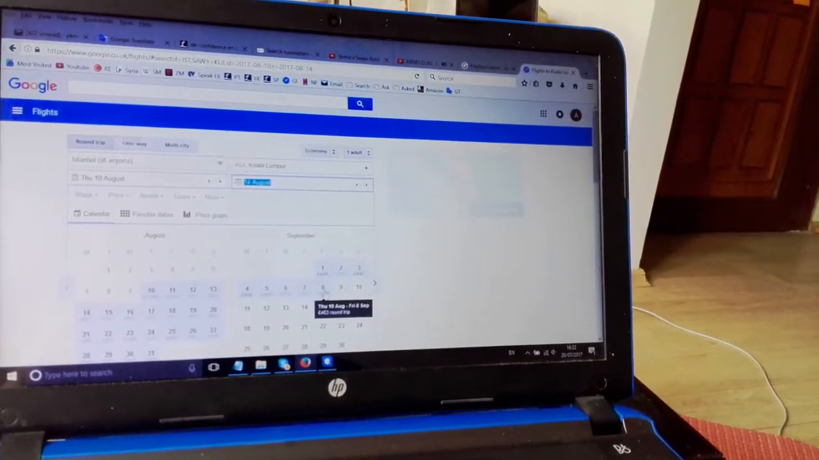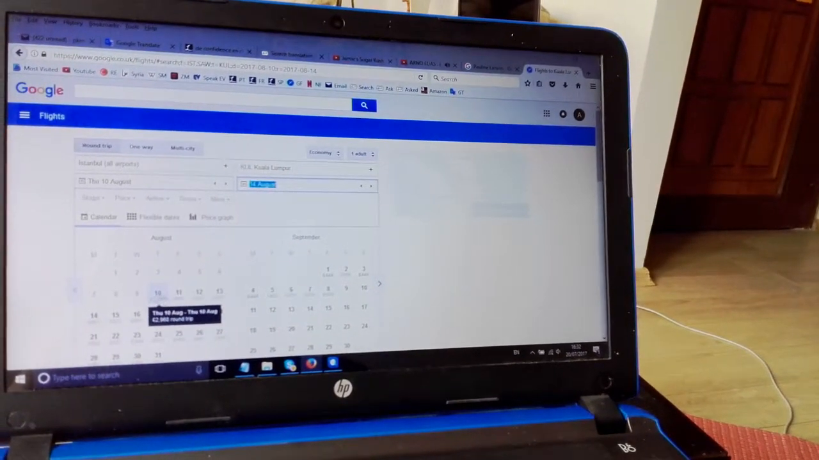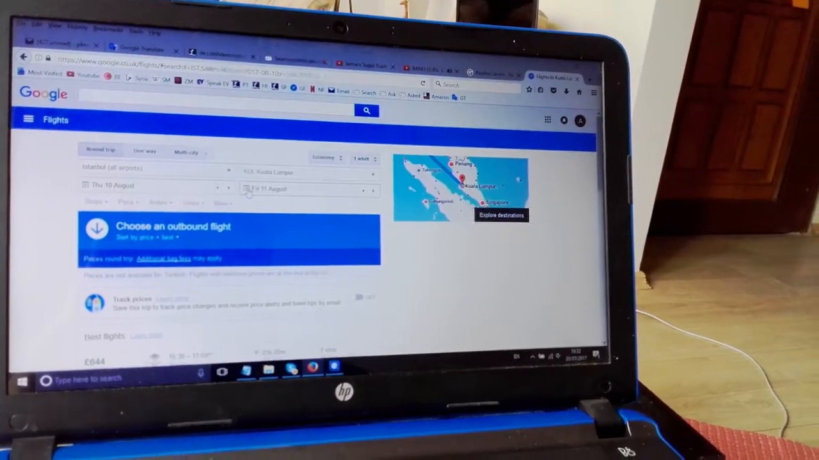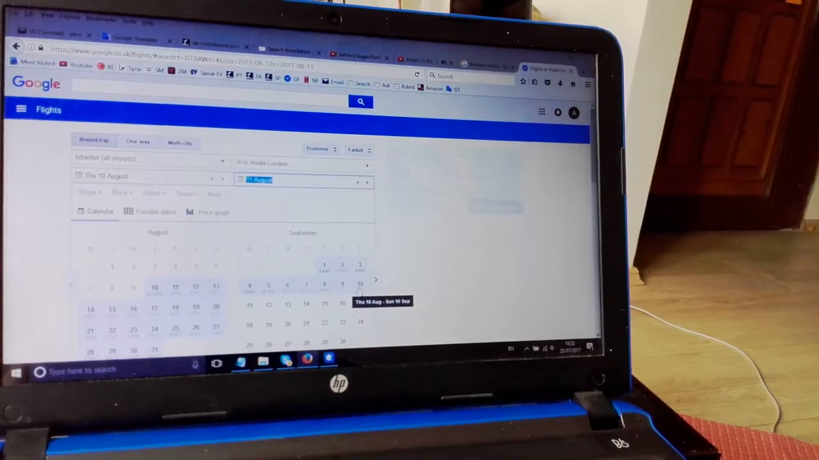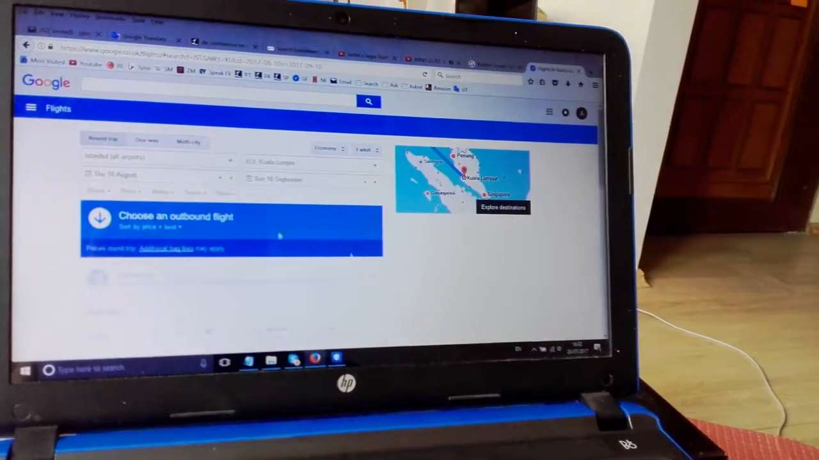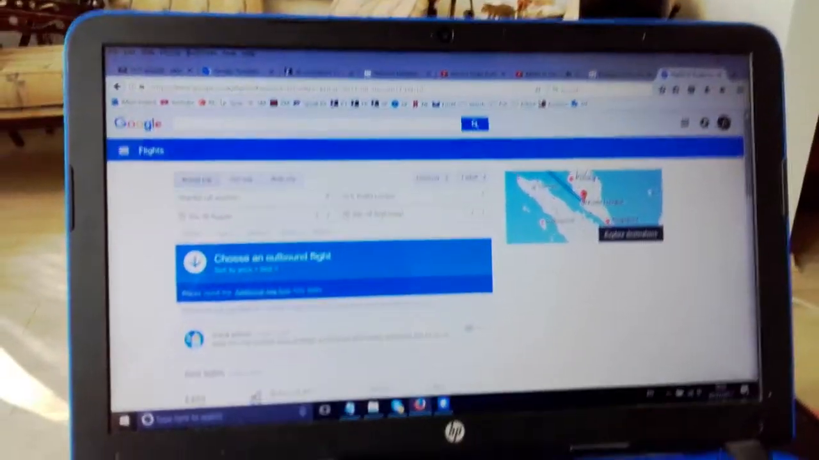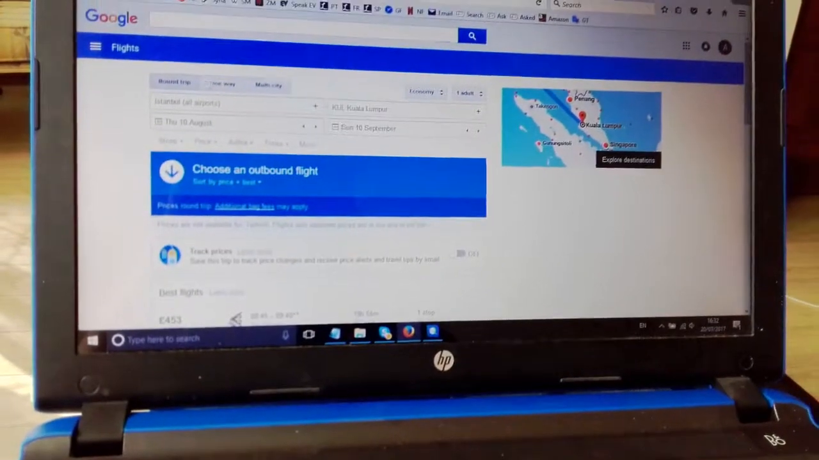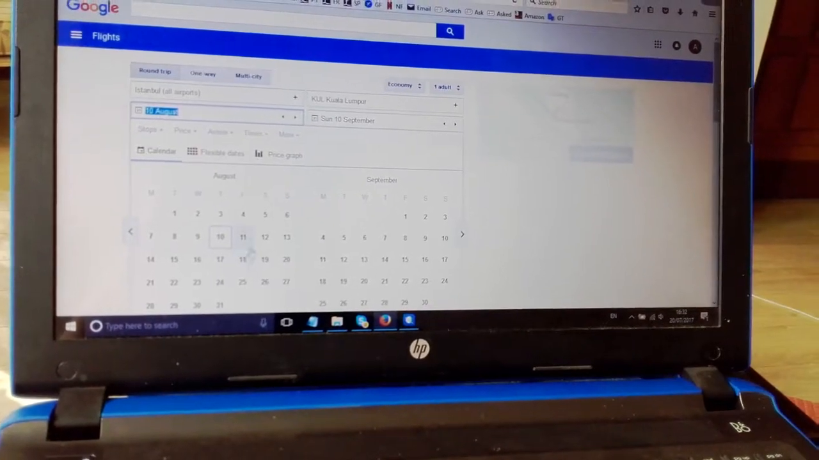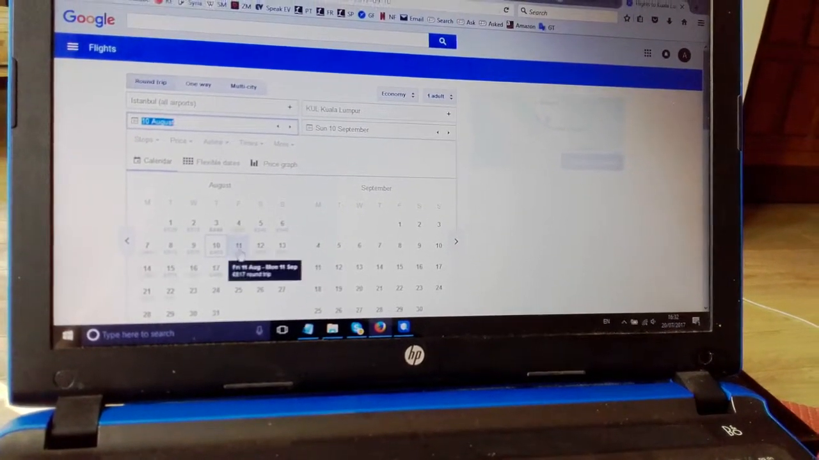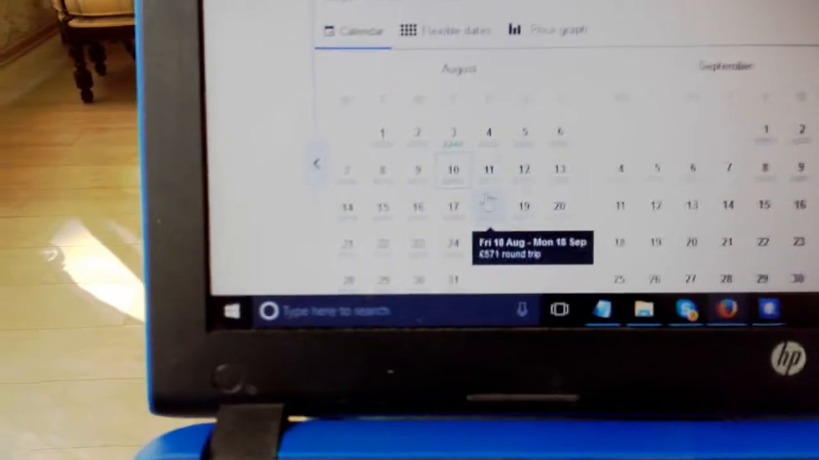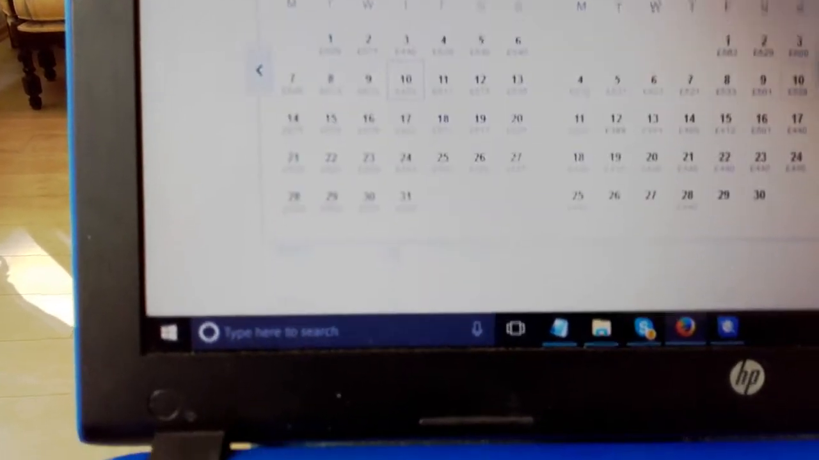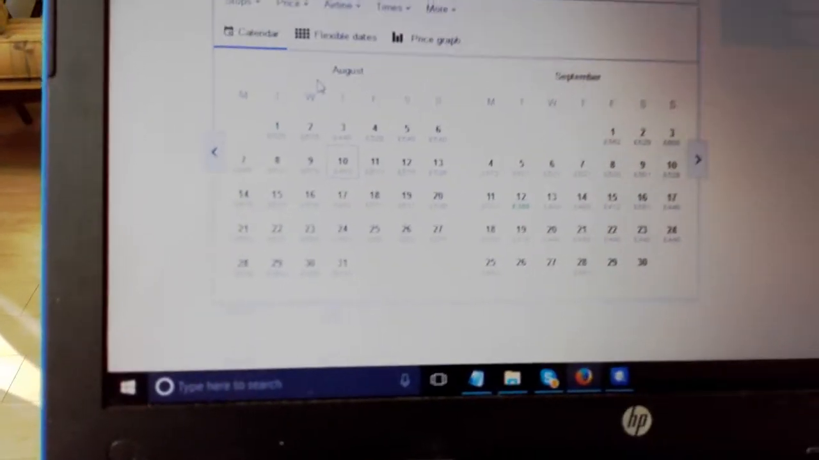So let's see, if I go back here, if I choose the 11th, if I choose to come back on the 10th of September, that's for 1 month, so the price would be 453. Let's see if I can find anything cheaper. So you can see here, depending on which date I leave, it shows me a whole calendar of the month, and it shows me the prices on different dates.